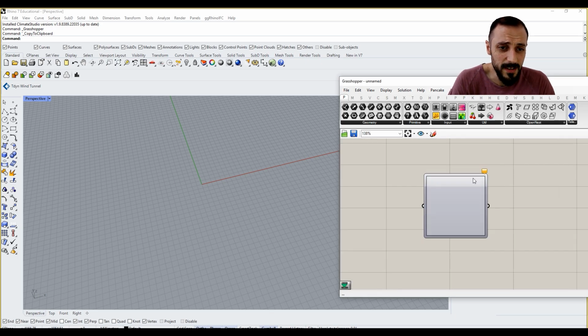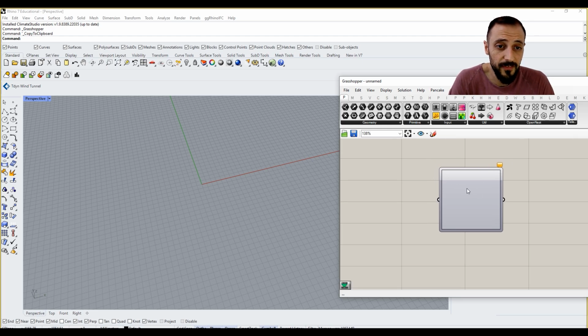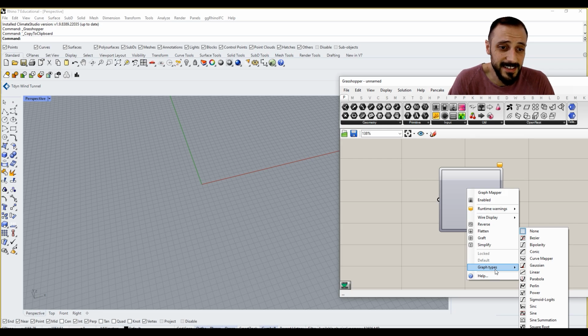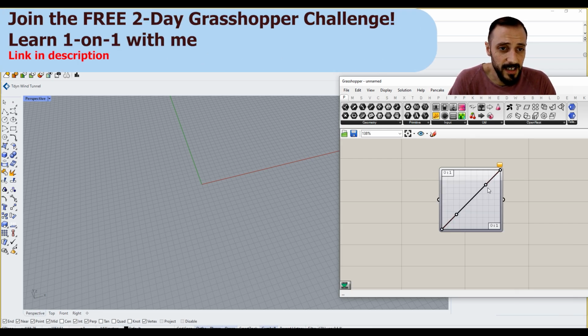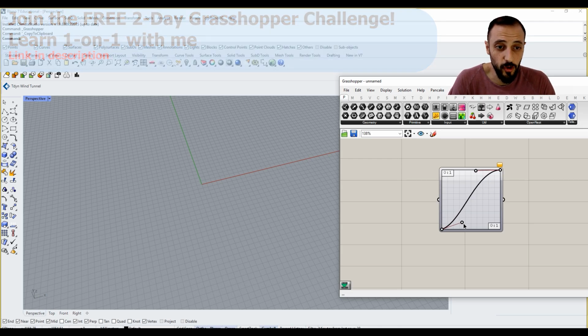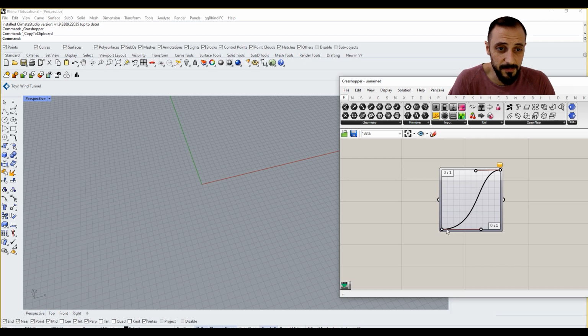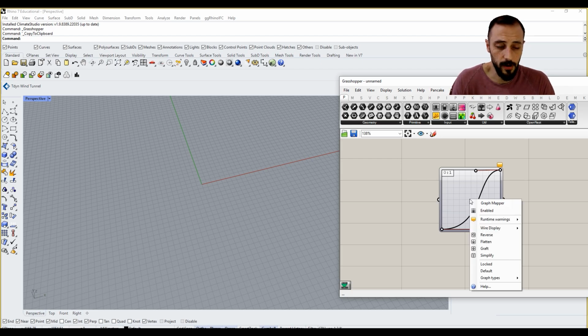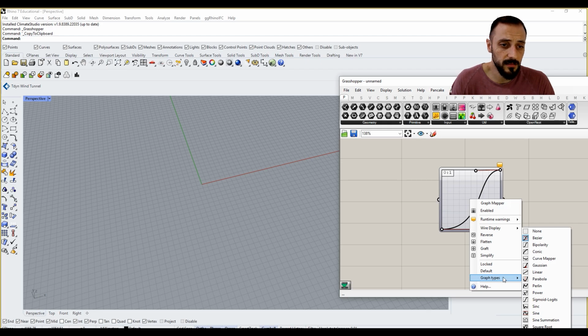And if you zoom into that, you see nothing and it says floating parameter graph mapper failed to collect data. If I right click on this, we'll see graph types. For instance, if I say Bezier, it will create sort of Bezier curve control points, which can be used to manipulate the geometries that we are going to work on. However, they are not limited to Bezier.